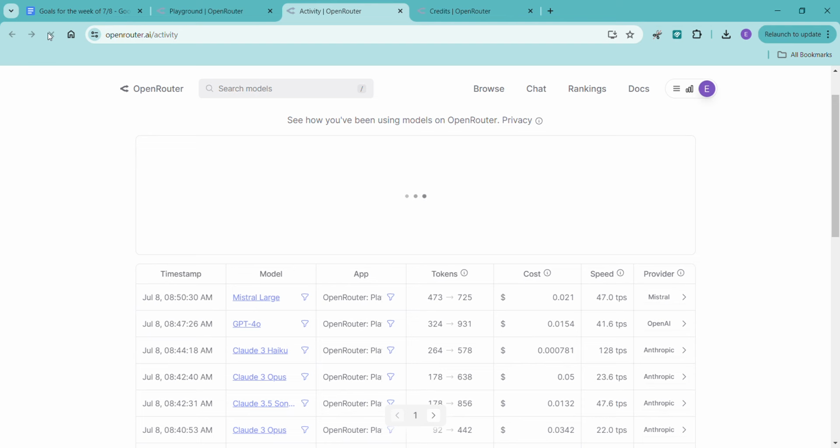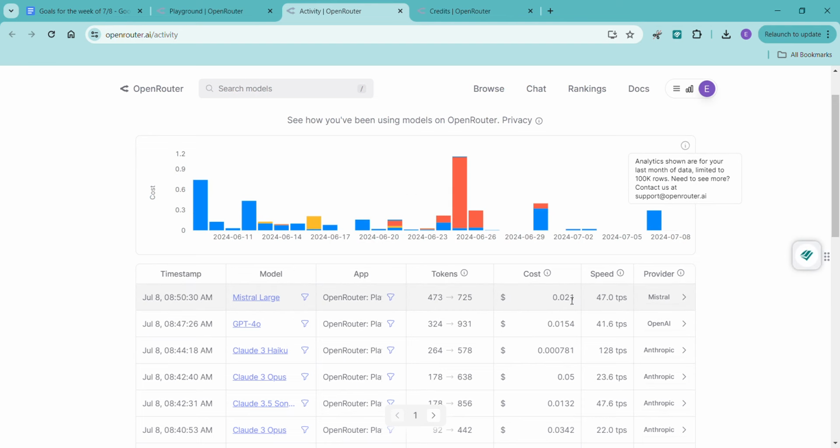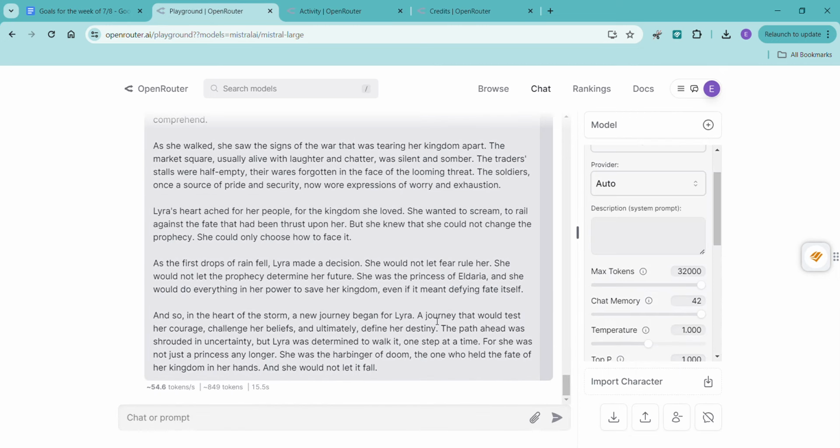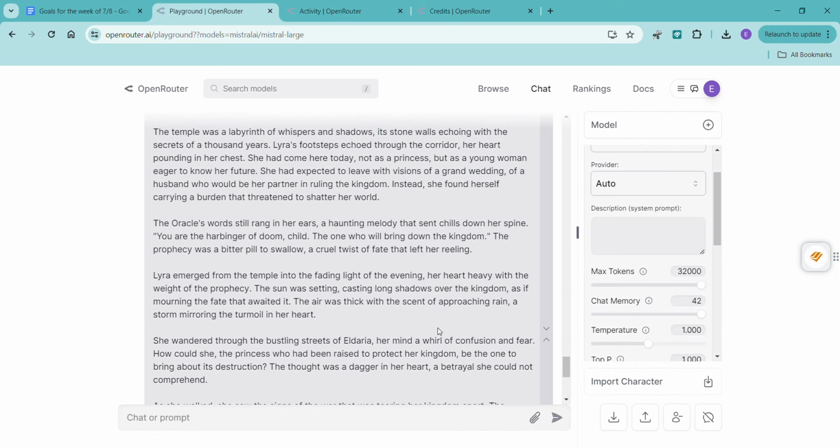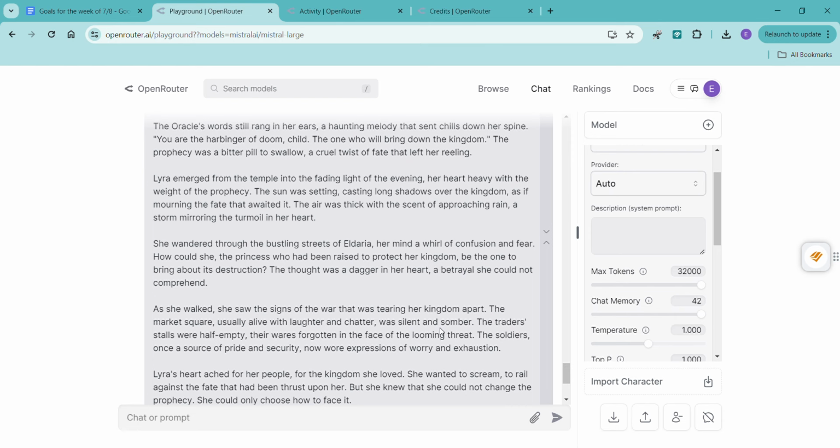But is it worth the price? It's almost as much as Opus. It's significantly more than Haiku for sure, but it's also more than Sonnet. And it's more than GPT-4o. So definitely decide if this is something that is worth paying for you.